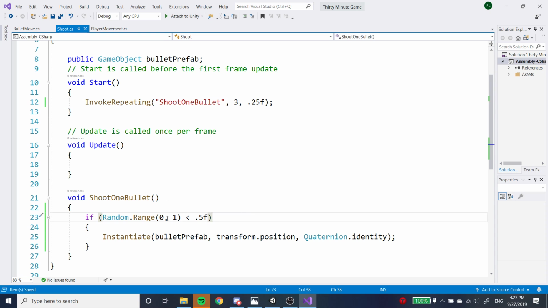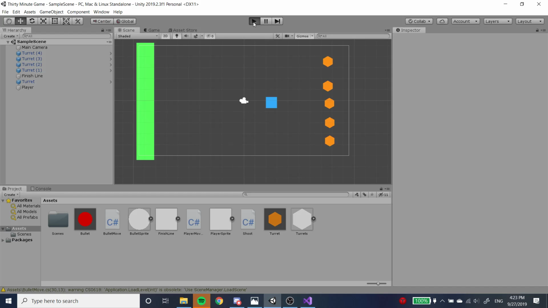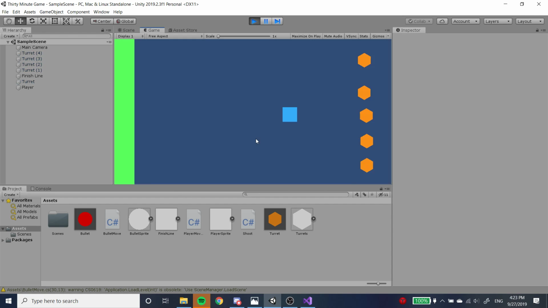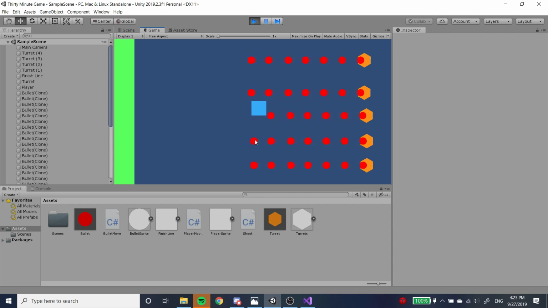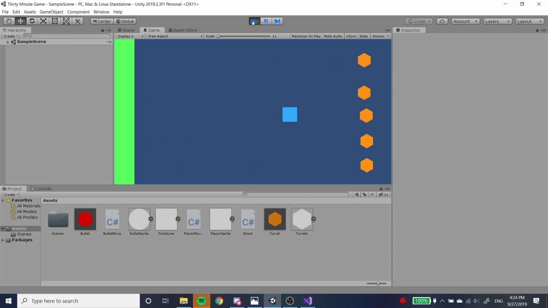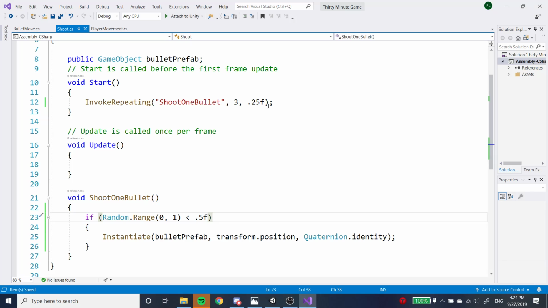So supposedly, intuitively, you would think random.range gives you a random number between 0 and 1. And what we're doing is if that random number is less than half, then it'll spawn a bullet. However, if you run the game, what'll actually happen is it'll spawn bullets every time, and even faster than before because we changed the delay between function calls.